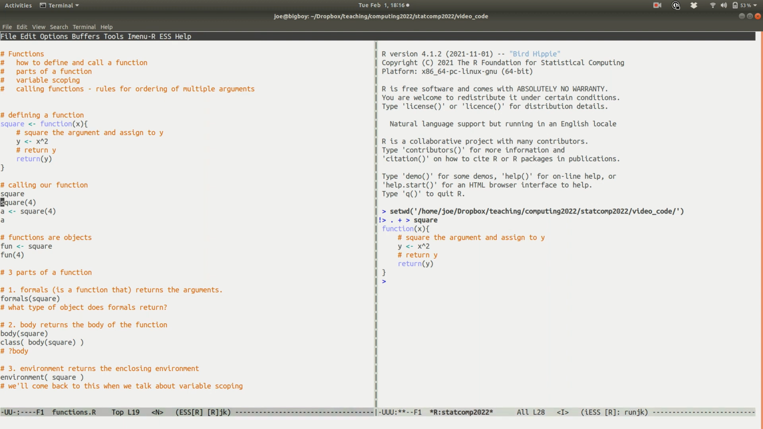And now we can call this function square just like we call any other function that's available to us in R. So we put in round brackets the input 4, and we say square of 4, and that gives 16. So what it's doing is taking this number 4, applying this code to it, and then returning y. We can also do all the things you can usually do, so we can assign it to a variable and print that out.